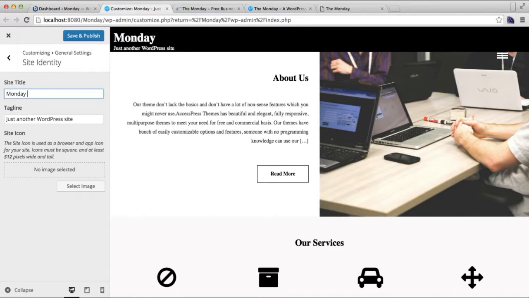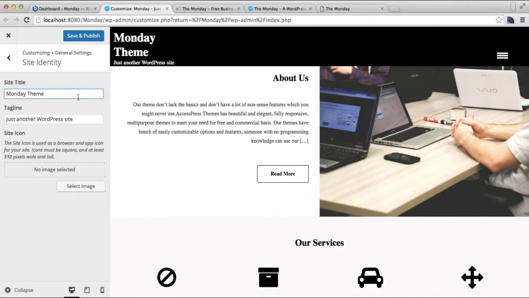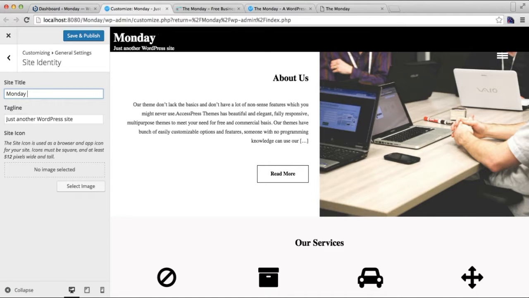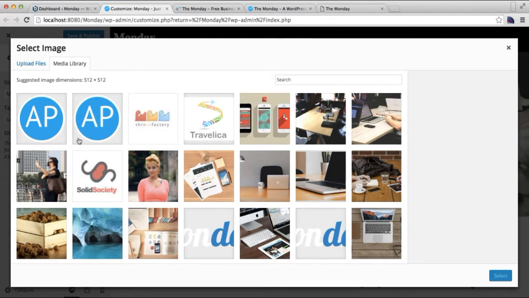You can change the text from here, site title. Then you can put a site tagline. Then this site icon is basically a fab icon or a tab icon, which you can find here in each tab, a small image which represents the website. So you can have that. You need to select an image for this.